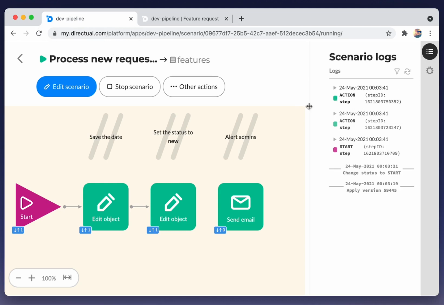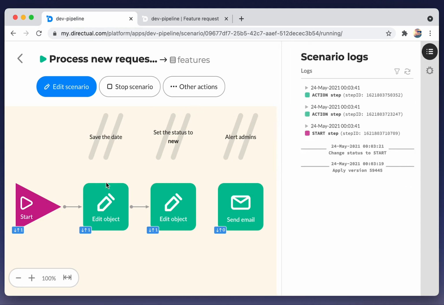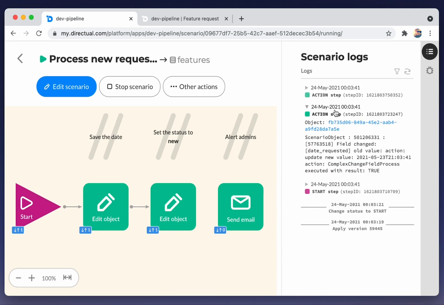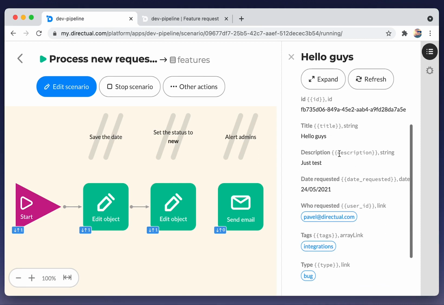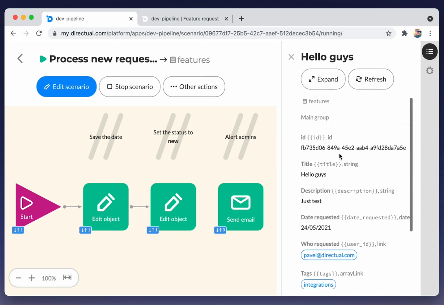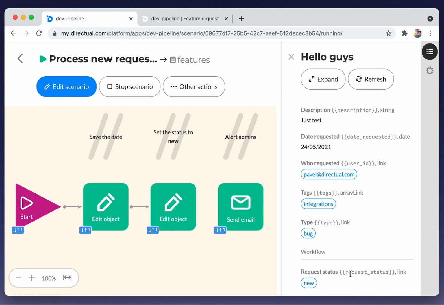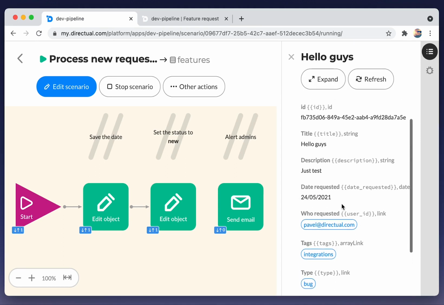Here we are. 3 steps have been performed. Let's have a look at the object. Date requested is filled, request status, everything is correct. Right.